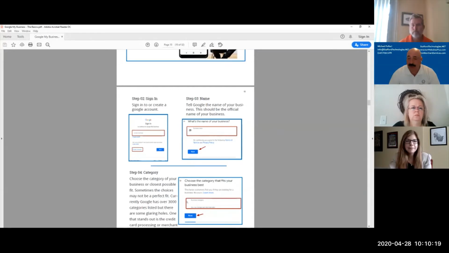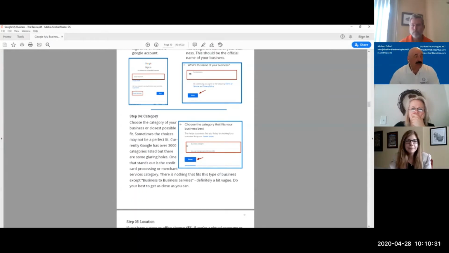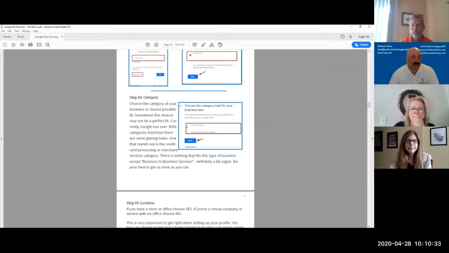This should be your official business name because this is the name that Google is going to go out and check and reference against all the federal, state, and local directories to make sure that you are a real business. Then you're going to choose a category. Categories are a touchy point for a lot of digital marketers. Google has about 3,000 categories in there now. They can definitely use some improvement.